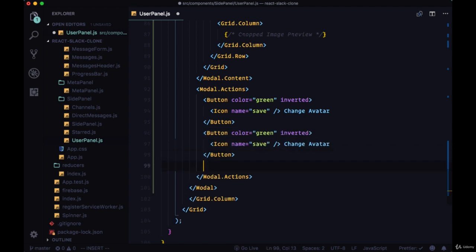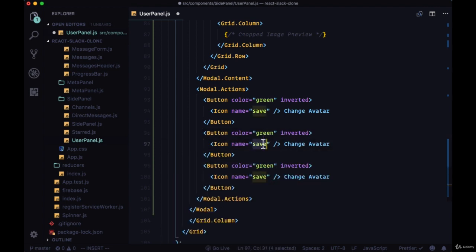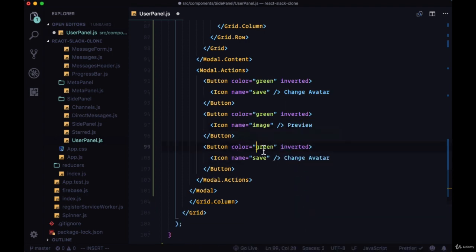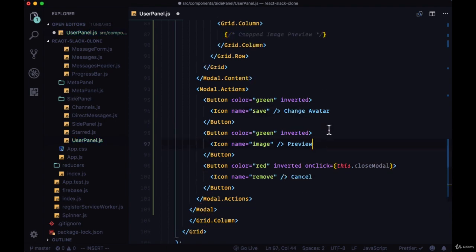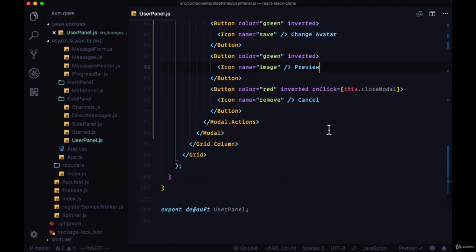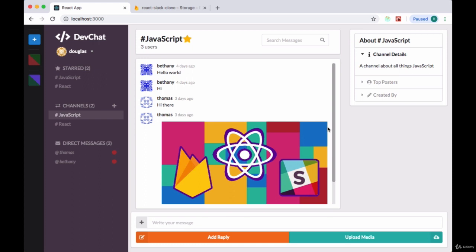We'll copy this button and paste it in 2 more times underneath. The next button will have an icon with the name of image and the text of preview. And the last button will have a color of red, the name of remove for the icon, and the text of cancel. And on the cancel button we'll add an on click connected to close modal function to close our modal.